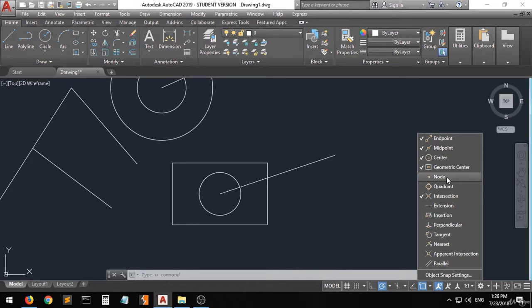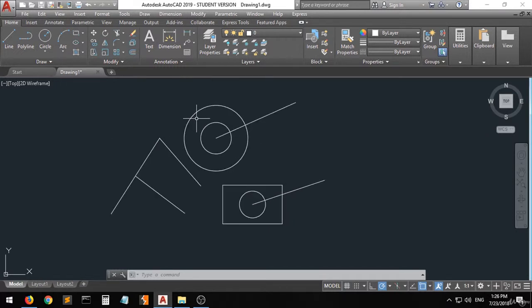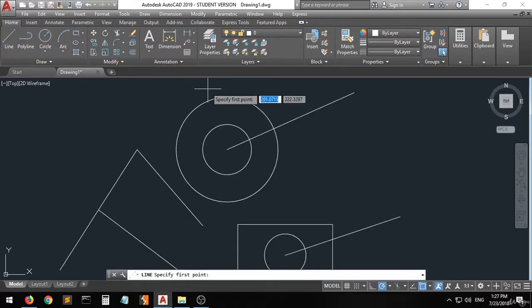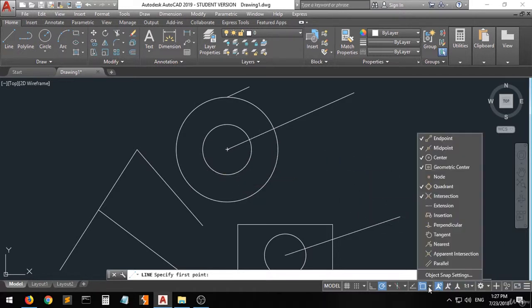We have the node one, we have the quadrant. Activate the quadrant, see what I mean by this. If you want to draw a line from the quadrants of the circle, you can choose this option. The line again, you can see from this quadrant, from this, all the 4 quadrants of the circle, you can choose this feature. Now we have some other options also.